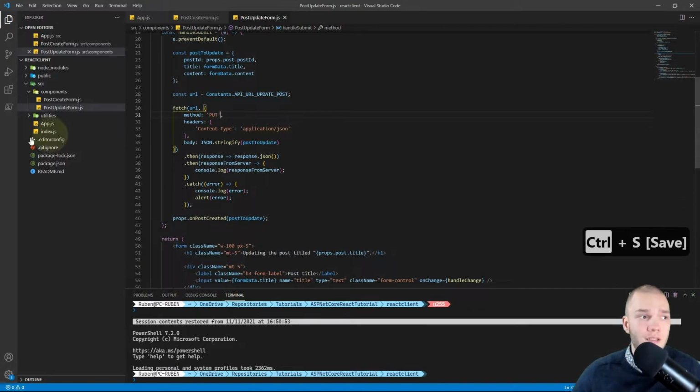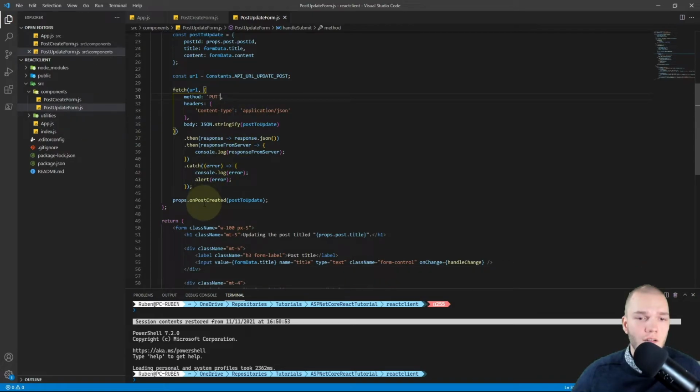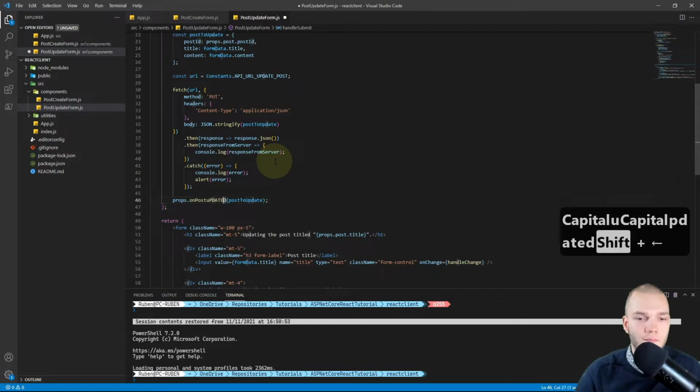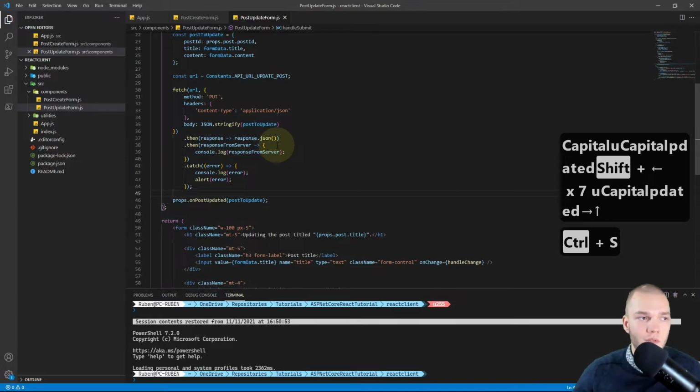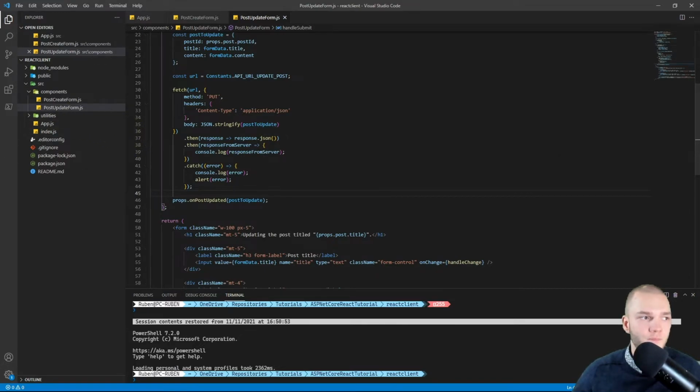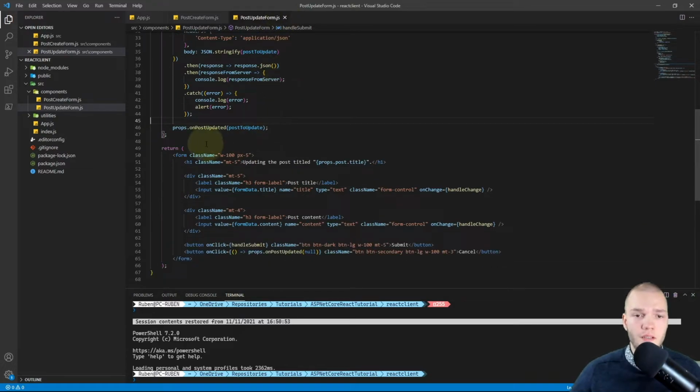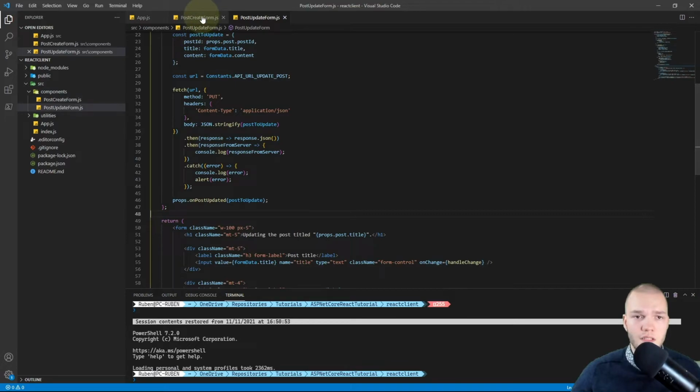And then one last thing is to finally call props.onPostUpdated instead of created when we're done. Right, so that's the update component done. That was really quick. It's almost the same as the create form, and that's for CRUD operations in general. Update is very similar to create.